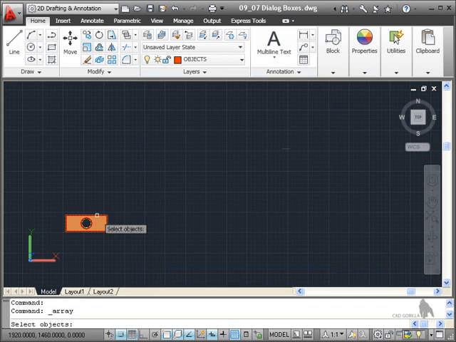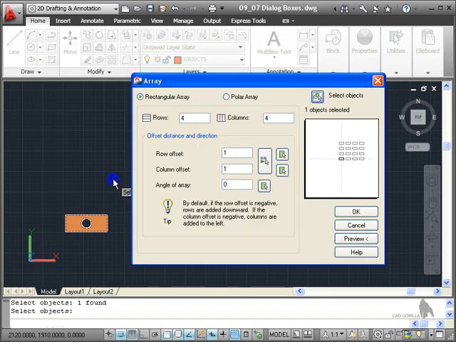So I select the object I want to array. I click on it with the left hand mouse button. I then right click to confirm and it takes me back to the dialog box and tells me now that I've got one object selected just there. Now, how many rows am I going to have going up the y-axis? And how many columns am I going to have going along the x-axis? Well, let's just stick with 4 and 4. So it's going to be 4 up, 4 across.